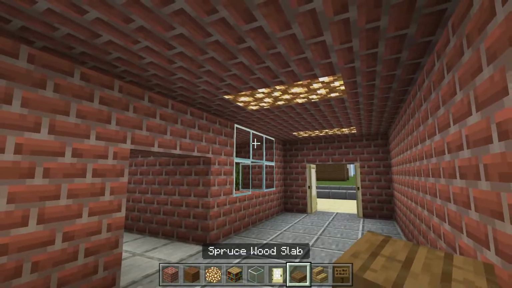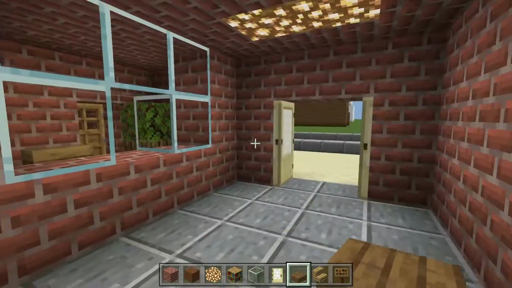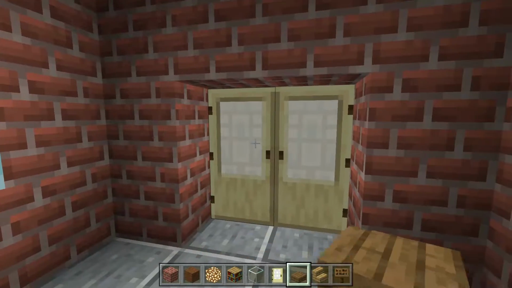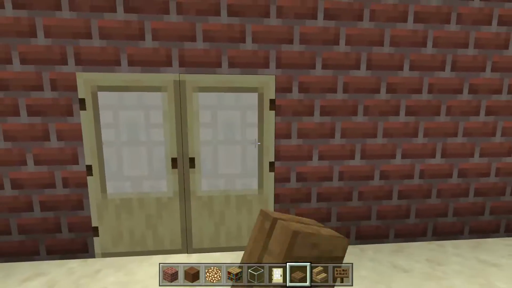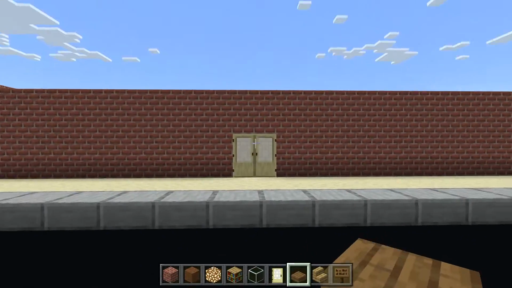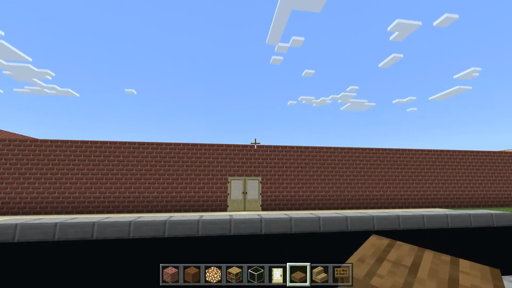Okay, so I've got the hallway done here. I've got lights in. I've got the wall put in. I also added doors to the front of the school. I'm going to go ahead and use birch doors for the front here. So this is what it looks like from the outside. Eventually, I'm going to put a sign on top of the building here.